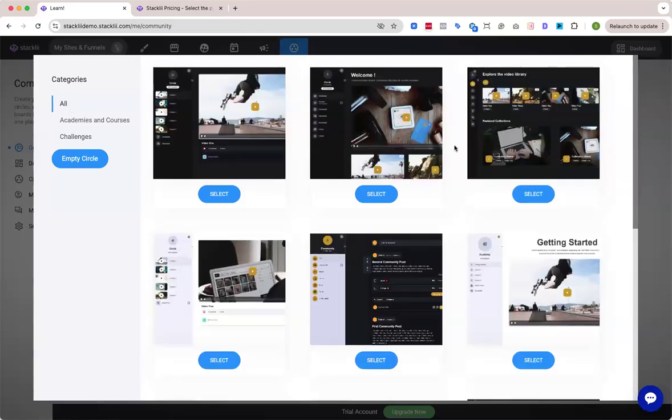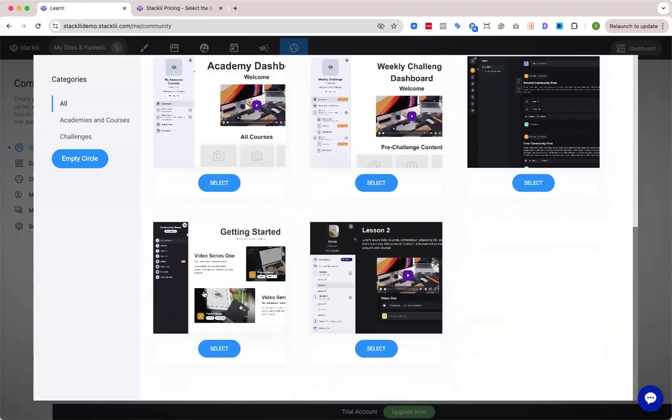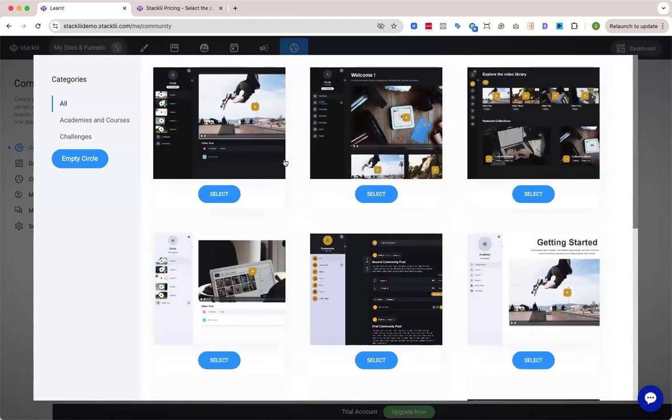Under all categories, there's a bunch of different styles of templates that you can go and play with. There's just like if you want to do video streaming, either this one or that one, similar to what a Netflix or just a normal video streaming platform would look like.